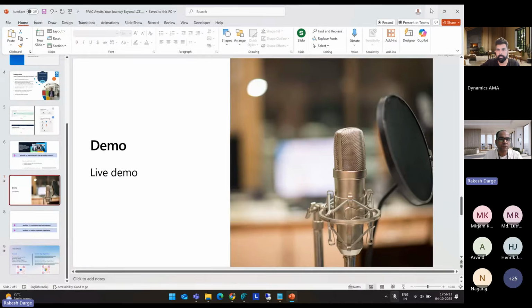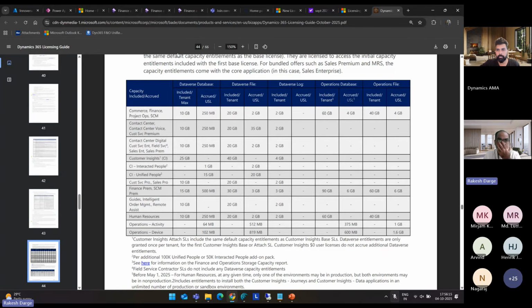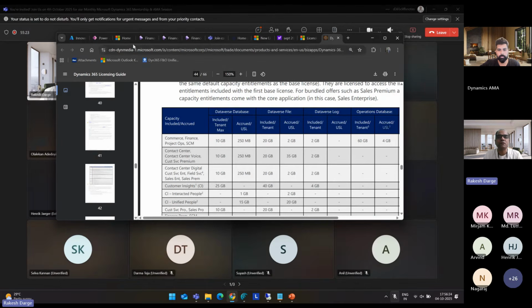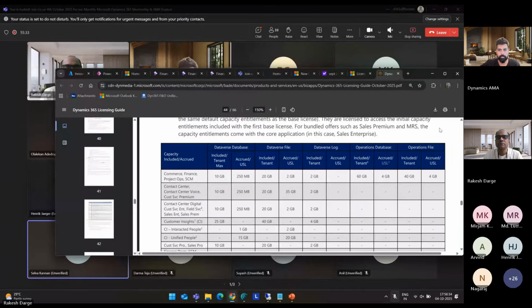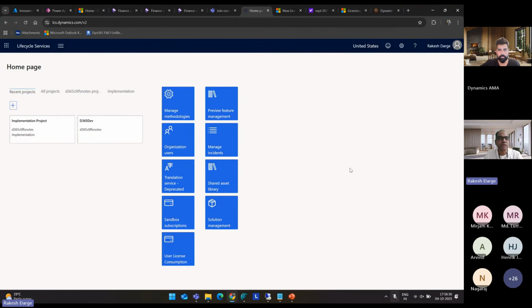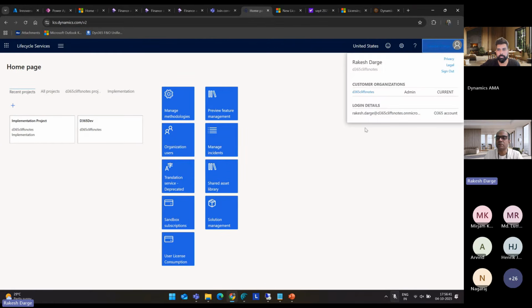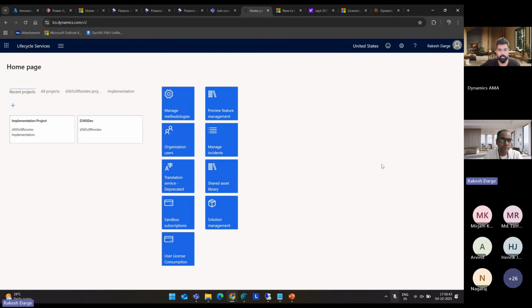I'll start with the understanding of LCS, because without understanding LCS, I believe it is not possible to start with the Power Platform PPAC center. Okay, so this is my LCS environment. Just for our demo purpose, I logged in with my personal account. I do have enough licenses, and I'll show you where to go and check the licenses as well.